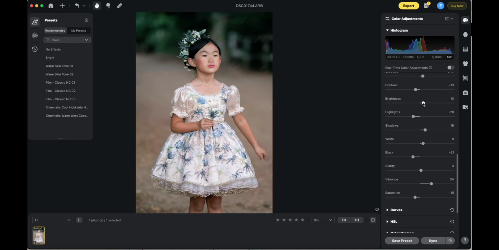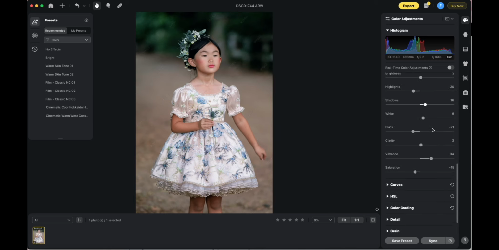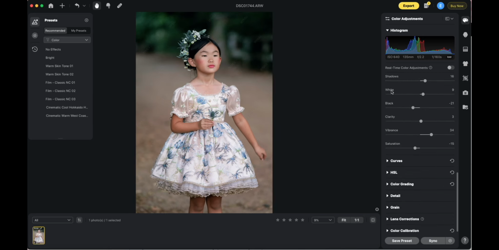Brightness is if you want it even brighter, which I actually do like it a little bit brighter. So I'll go ahead and increase that just a little bit. And then highlights, usually you want to bring down the highlights, and it already automatically adjusted that. As you can see, it actually already automatically adjusted a lot of these different areas.